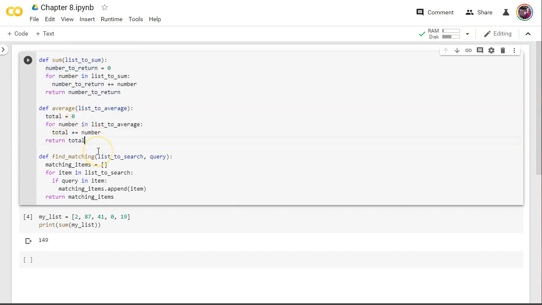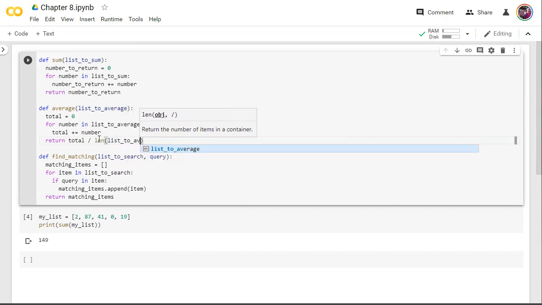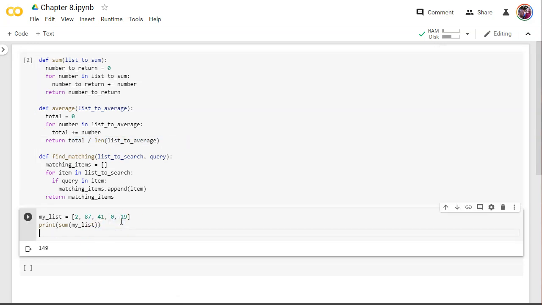And we're gonna return the total divided by, so far it's doing exactly what it did before, just adding up all the items. But to make it an average, we just need to divide by the number of items in that list. So let's just use the len function, list to average. All right, so it's going to return the total divided by the length. So let's go ahead and run that one now, right after this.